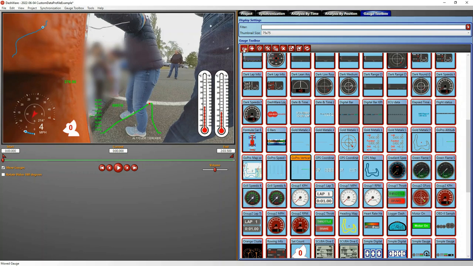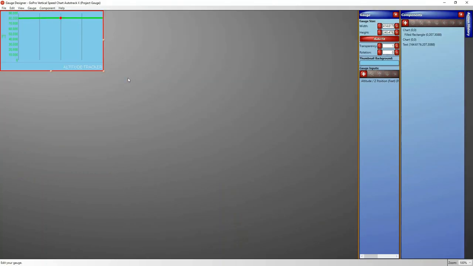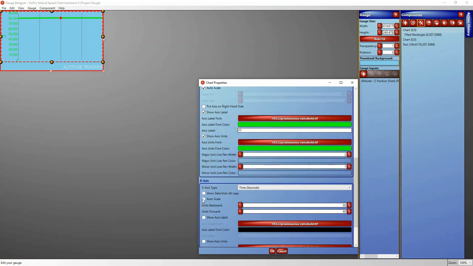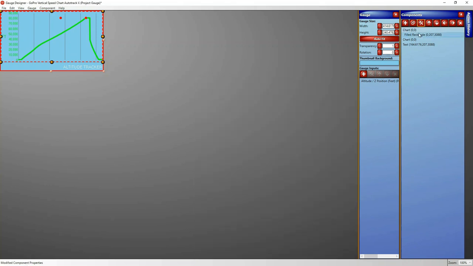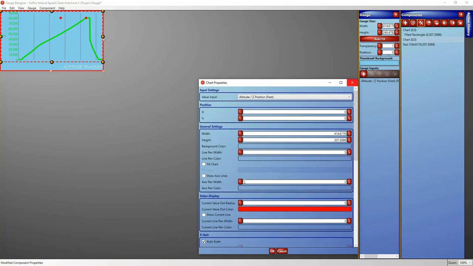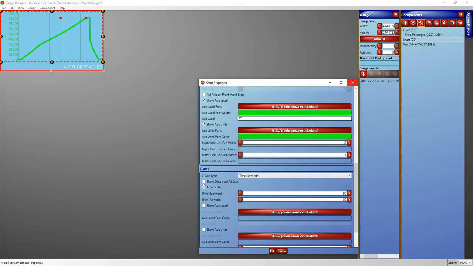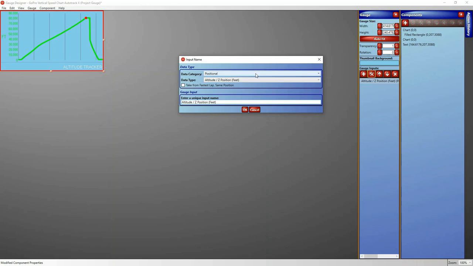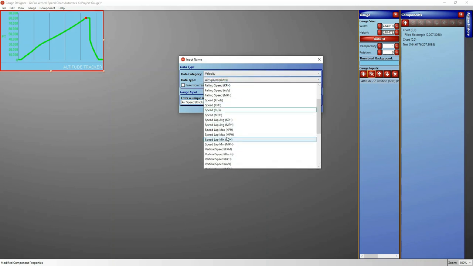So let's now instantiate one version of that over here into our project. And then let's change the one that's in our project. And we will now take off the auto scaling on the x-axis. We will put the auto scaling back on. Sorry, I think I might have said that backwards. But okay, let's get that. And then this one as well, we need to auto scale the X again here. Oh, and we need to change the input, right? I don't want the altitude. I want the velocity in vertical speed in feet per minute.